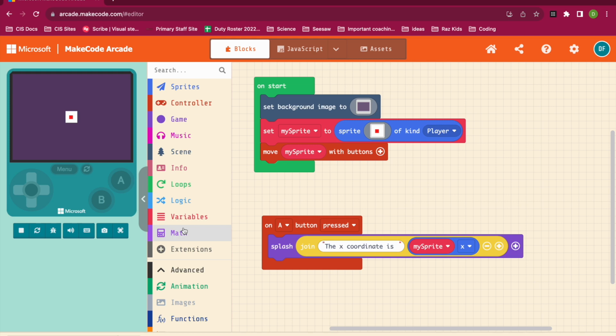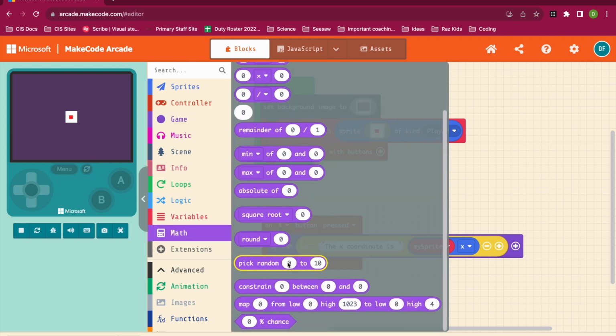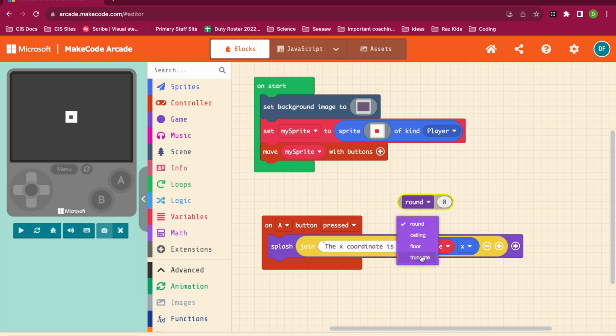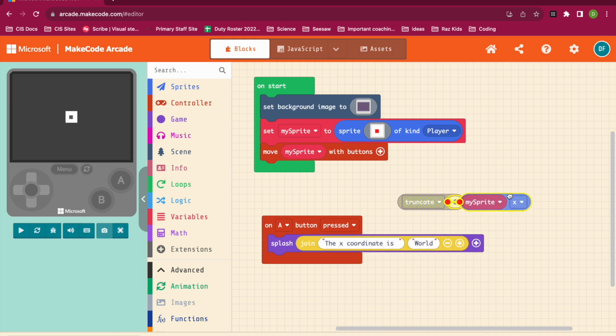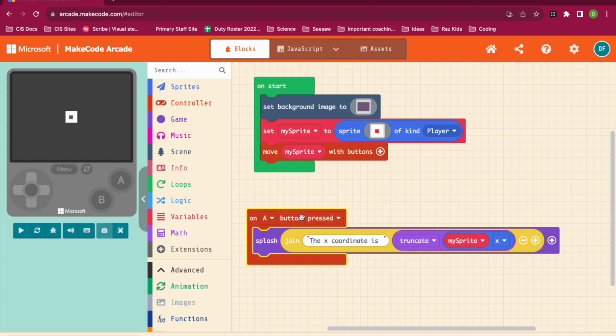So one way we can shorten that number is in this math tab. And I'm going to go down to this little oval that says round. I'm going to drag that on the screen. I think I'm just going to change round to truncate. And I'm going to drop my sprite X into truncate. And then I'm going to drop truncate into this join block. Okay. And let's give it a try. So when we press the A button, it says the X coordinate is 80. And that's what we wanted to happen.